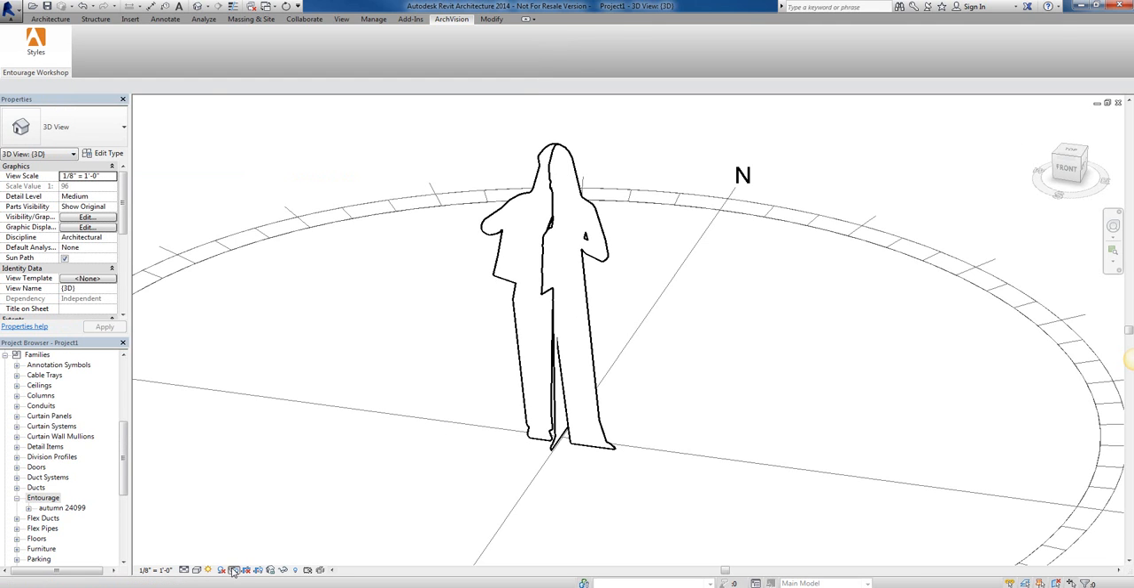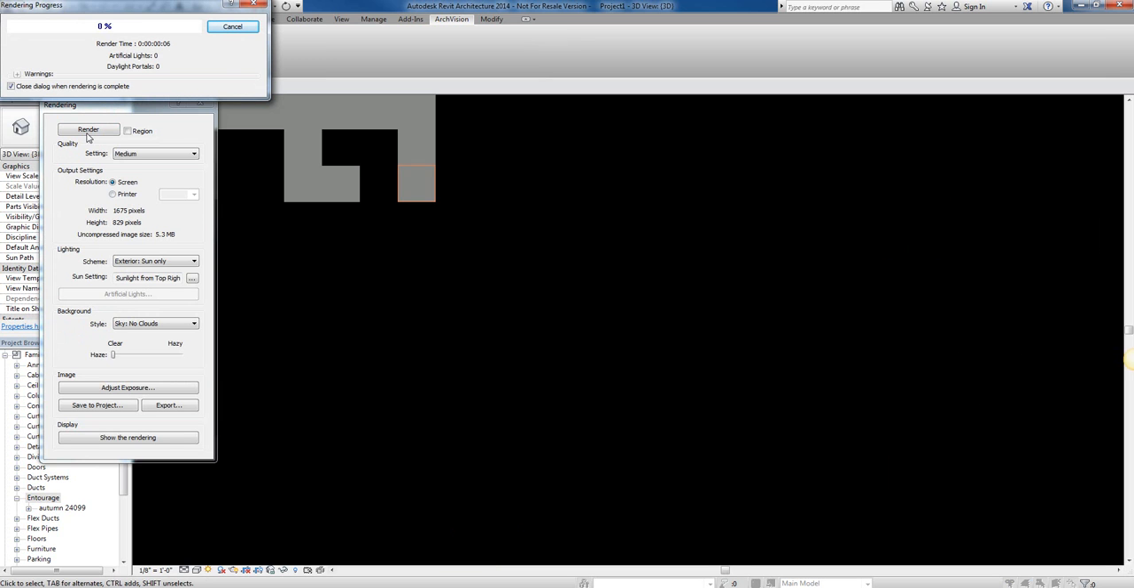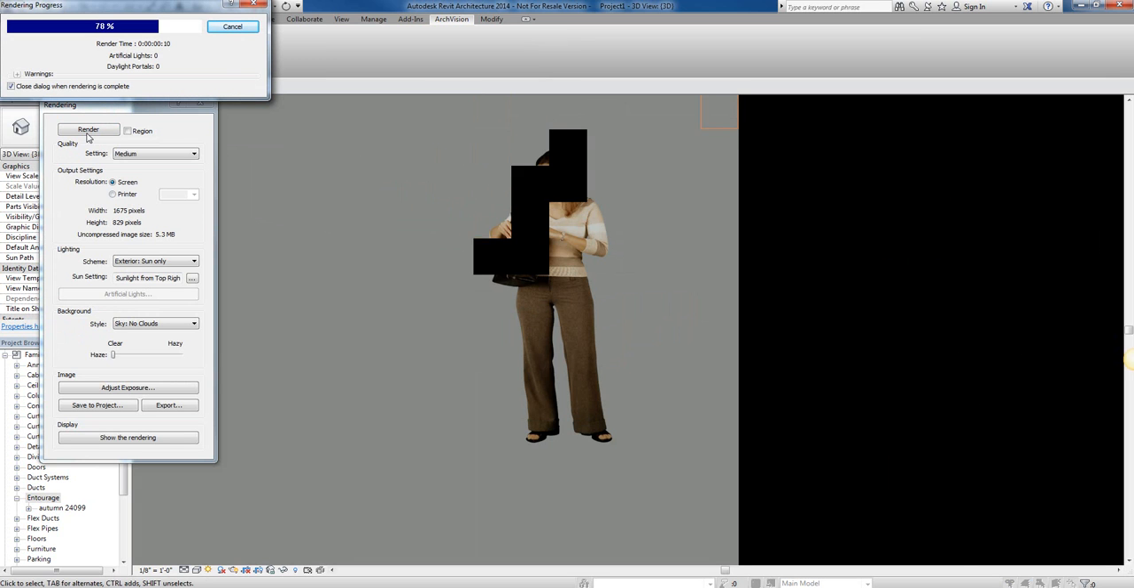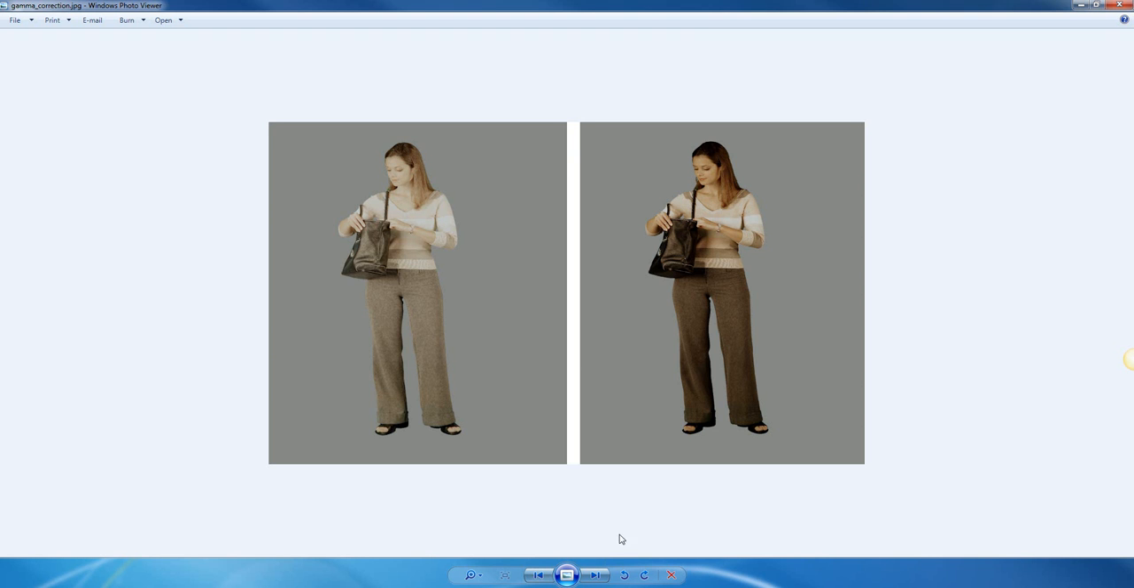And we'll just give that same image another rendering. And here you can see how much better saturated this RPC is. And I'll bring up a screen just to show you how different it is than the default value. And with Entourage Workshop, you can do this with all of your RPCs.